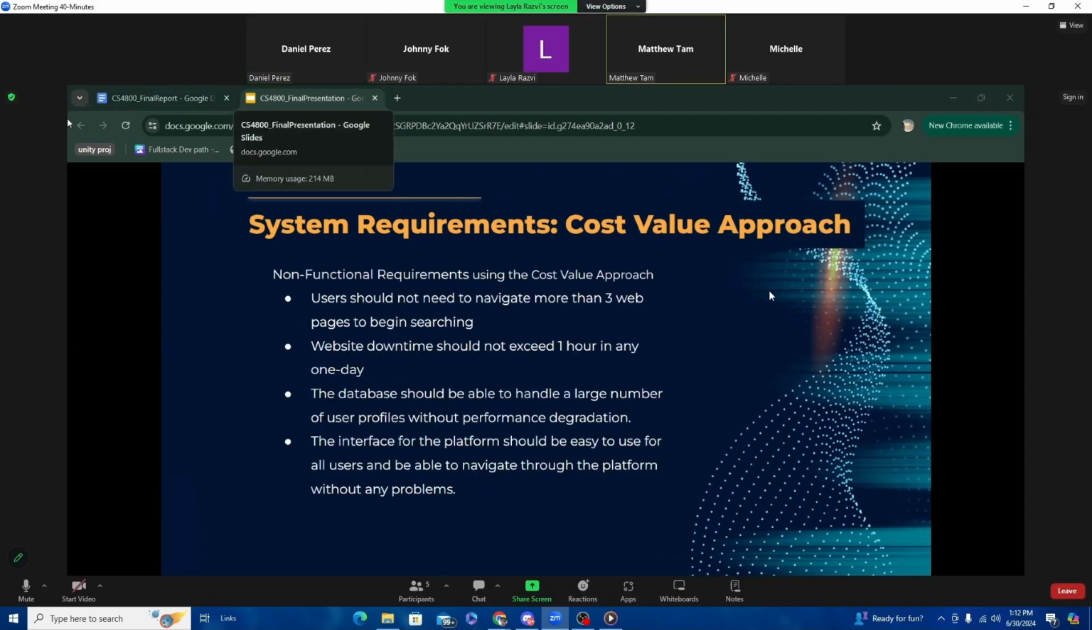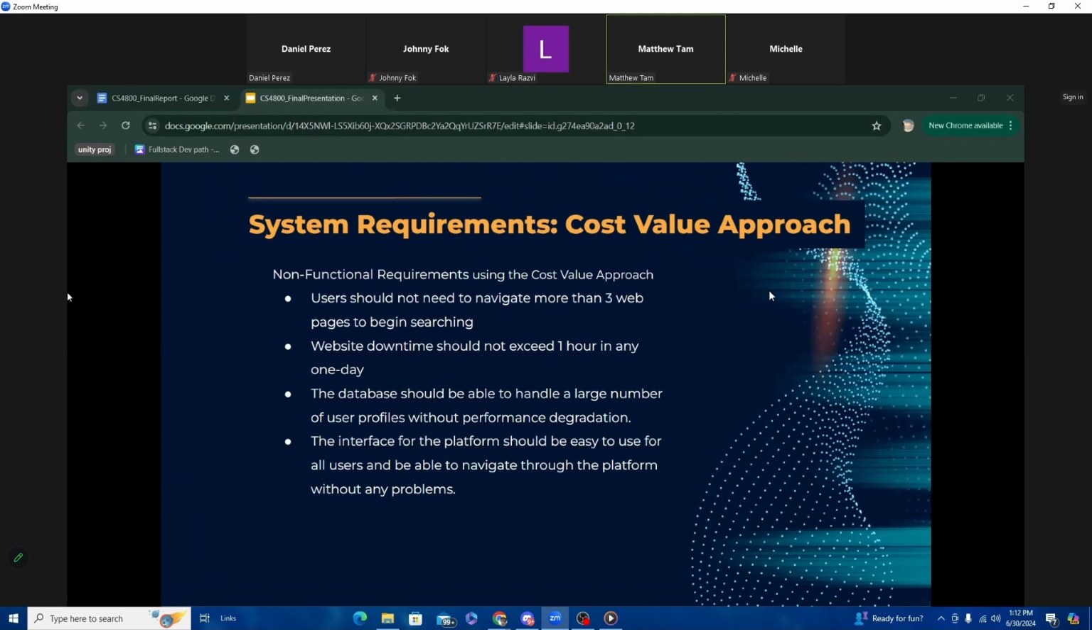Okay, so these are the non-functional requirements that are designed to enhance the user experience. So first of all, we have users should not need to navigate more than 3 web pages to begin searching. One of our main motivations for creating the tutoring platform in the first place was to get everything in one place and keep everything simple and coherent compared to the already existing resources. So any more than 3 web pages would just be a puzzle to try to get what you want to do.